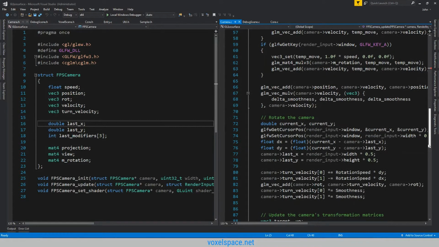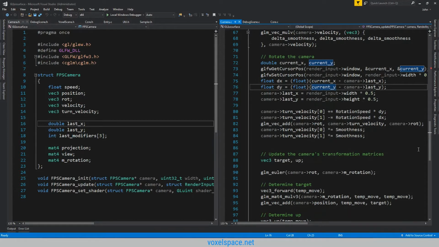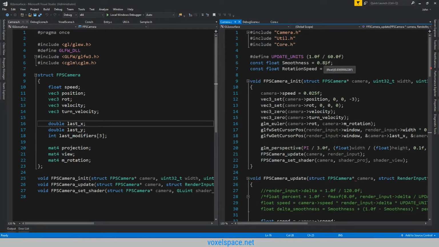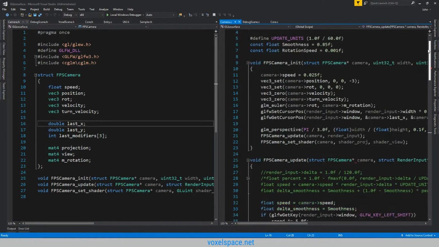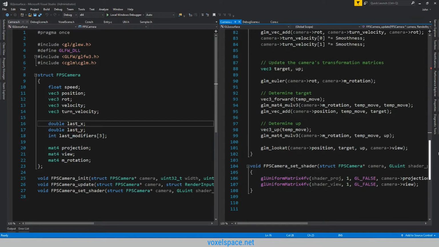WASD movement. Here's the smooth stuff. Here's the rotation. And then it's just real smooth stuff. Every frame, it just multiplies the velocity by a specified smoothness, which in this case is 0.85, which seems to be really good. And then just the rest of the standard stuff here.